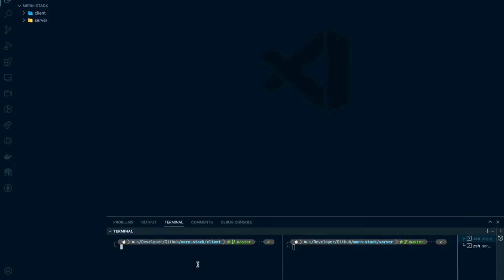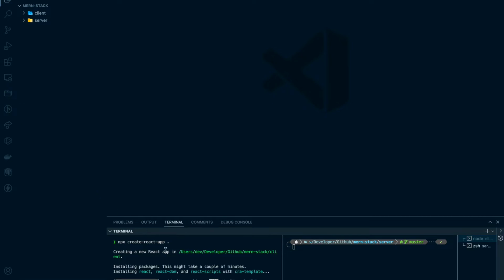Within my client, what I want is a React application. How do we install a React application? npx create-react-app followed by a space and a dot, which will install the React application within this client folder. While this is happening on one side, let me quickly do a few things which are necessary for our server.